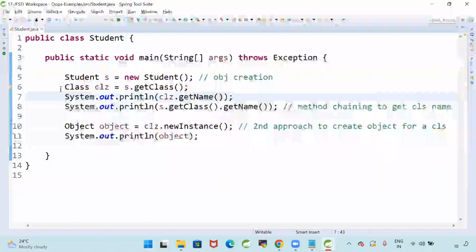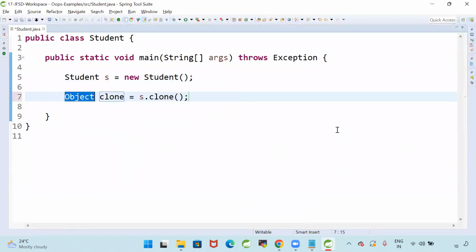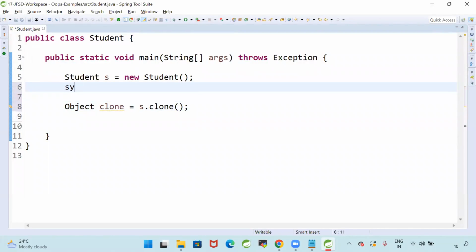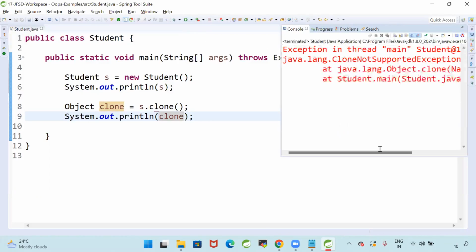Let us see. Let me remove everything. Student s is equal to new Student. Object creation. Now I am doing s dot clone. What is the method I am calling? s dot clone. Now let me do System dot out dot println, and here System dot out dot println clone. Okay. Run the program. Wait. Failed. Read the error.